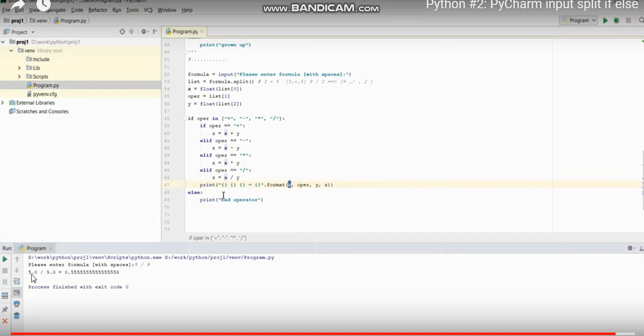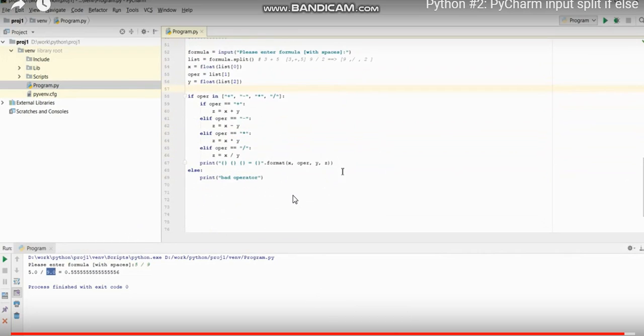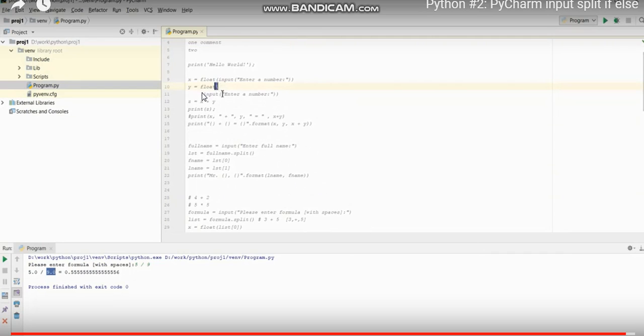The first place is x. That's why we see x in the first place. Then the operator, what it gets from the user. And the third item is 9, and the result is z. I hope everything is understandable.